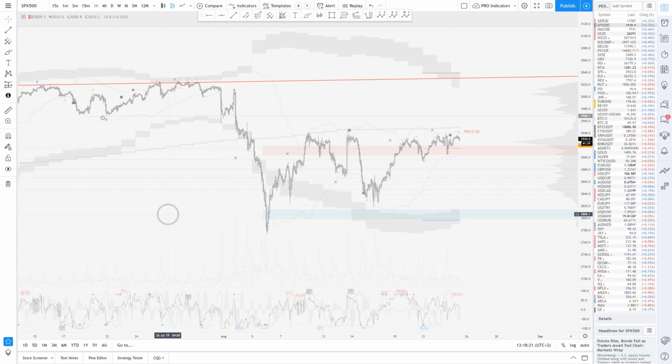So for that, you need a context tool. The most commonly used ones are either trend channels or trend lines, standard technical analysis, the basics, but you need to know how to read that.